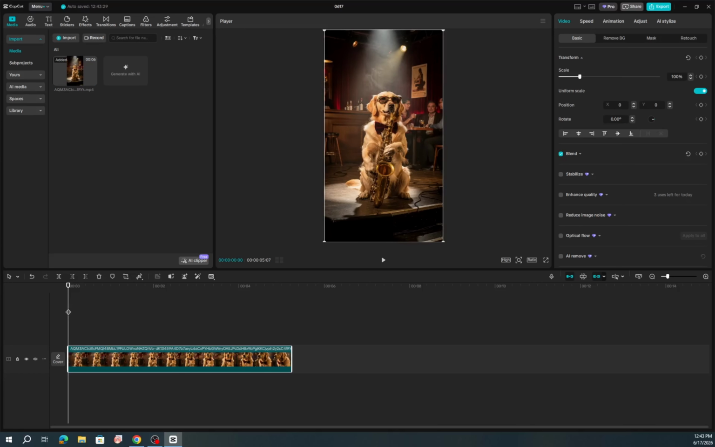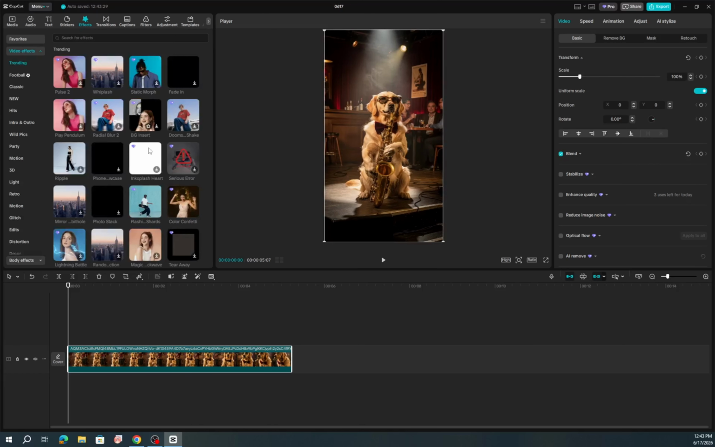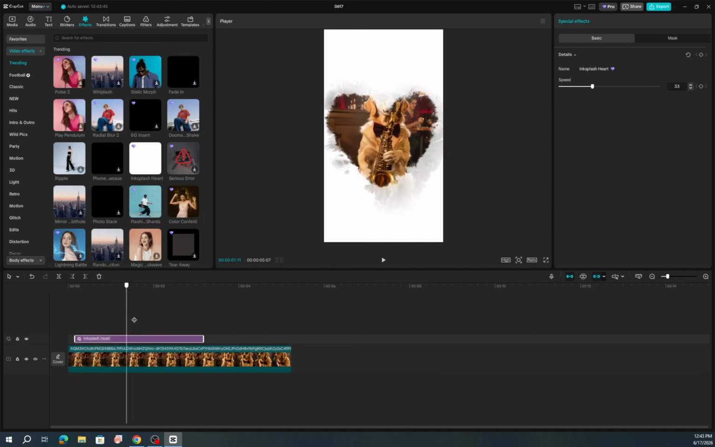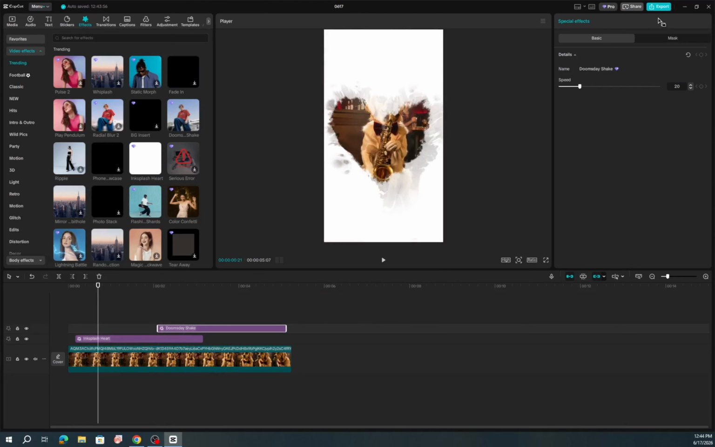It can be exported because there is no pro feature. Now apply the pro features. I am applying two effects which are pro. Apply another one and export. It will not work because it's a pro feature.